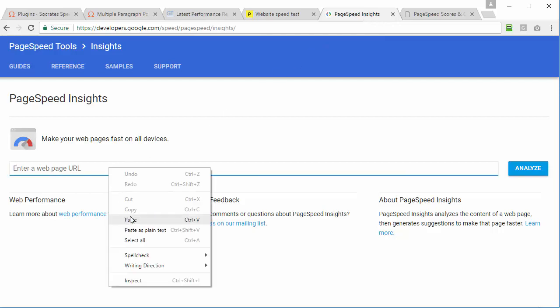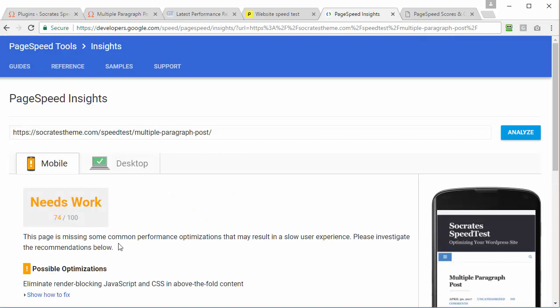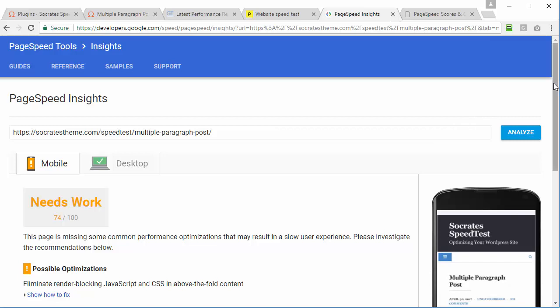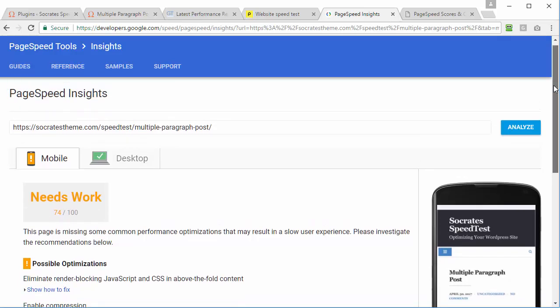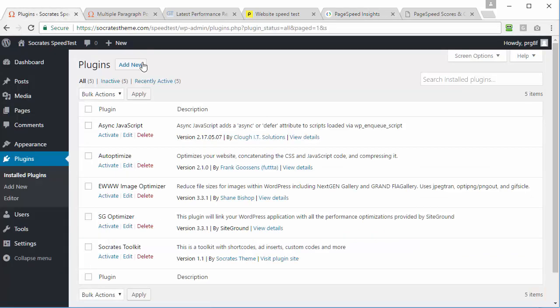Then Google PageSpeed Insights. This is for mobile visibility. I'm going to analyze that here. And it'll tell you needs work. Desktop is at 90, 100, which is good. Some of these things are, once again, recommendations by Google. It's not necessarily that your site's being penalized. They just recommend that you could improve this. If you have a good web host, you shouldn't have to worry about this anyhow too much, but it could use some improvement. So I'm going to go back to the Socrates plugins.